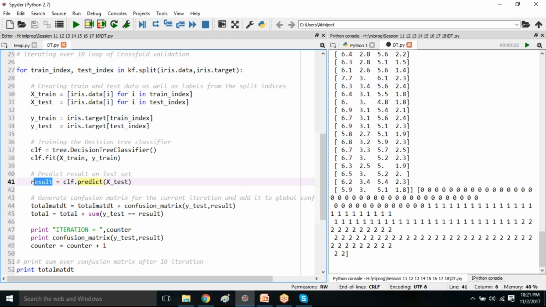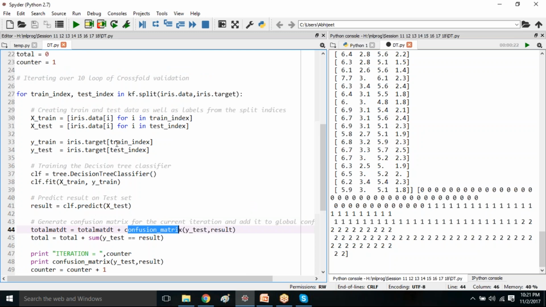That result I can compare with this result, Y test, whatever target values were there for the 10% of the data. So here Y test and result I compare in order to get the confusion matrix. And of course, this goes on for 10 number of times, as I told you in K cross fold validation.